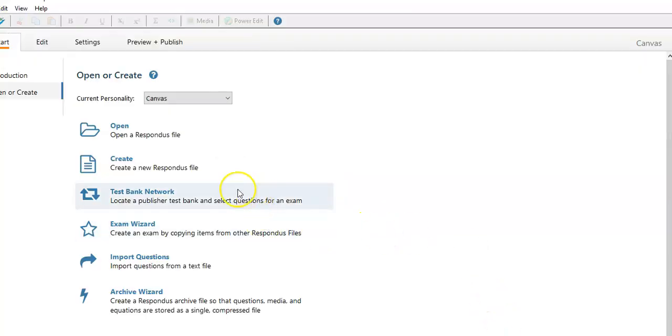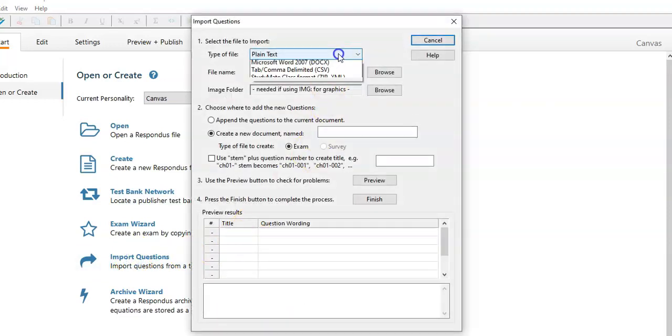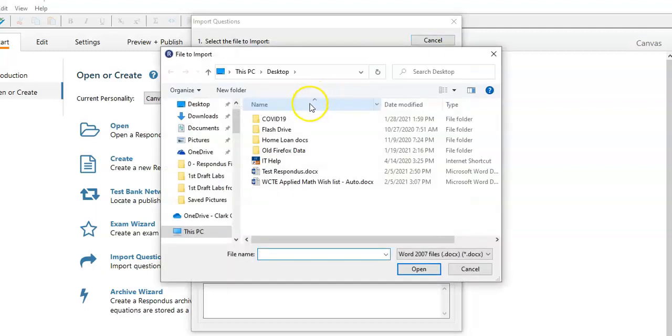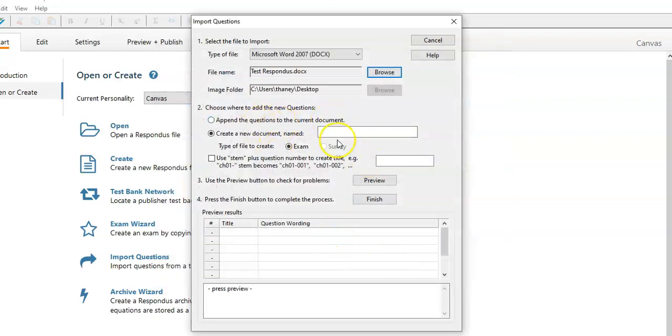So here is the Respondus application, and it's cutting off a little bit on the screen. Sorry about that. But we're going to start with importing questions, and you can see that I've got a couple different options between plain text, rich text, and of course most of the stuff we do is with Microsoft. And then I'm going to go and find my test document and create a name for it. So we're going to call it testing 1, and we're going to preview, see how it does.